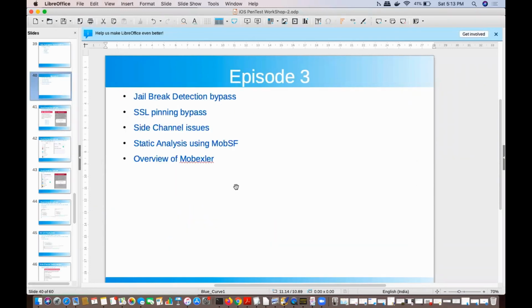All right, so I was talking about jailbreak detection bypass. Nowadays, when you install your application on a jailbroken device, the developer puts a provision that if the device is jailbroken, you will not be able to open this application on your device, and it will give some pop-up. There are a couple of tools which can be used to bypass the jailbreak detection.